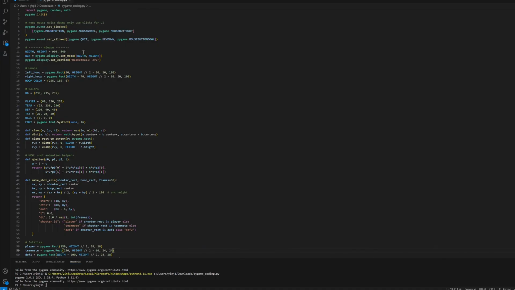After that, the next step was adding movement so that the player could be controlled with the keyboard. Once movement was working, we turned to actions like passing and shooting. And that's where we ran into our first major issue. Every time the player shot or passed, the character froze in place.